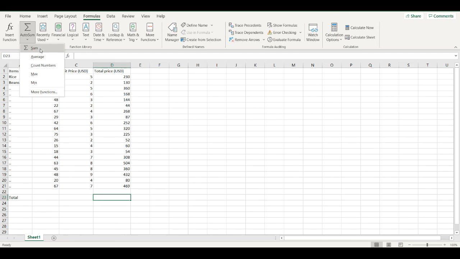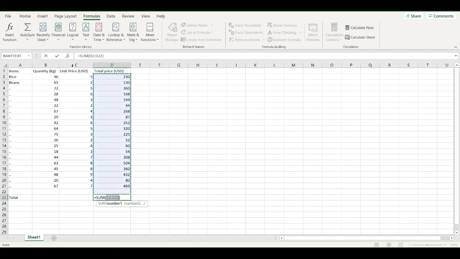Once we click on sum, we can see this comes automatically because we have been working on these columns. You may click on some value that you don't want to appear in the total. So once you click on sum, now you click enter. So now we are done. This is how you can do multiplication and addition.